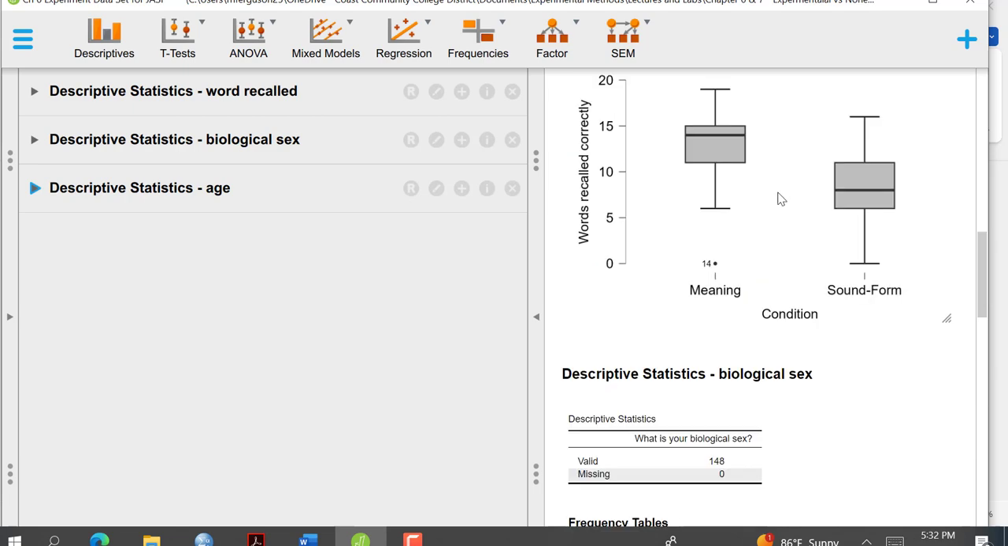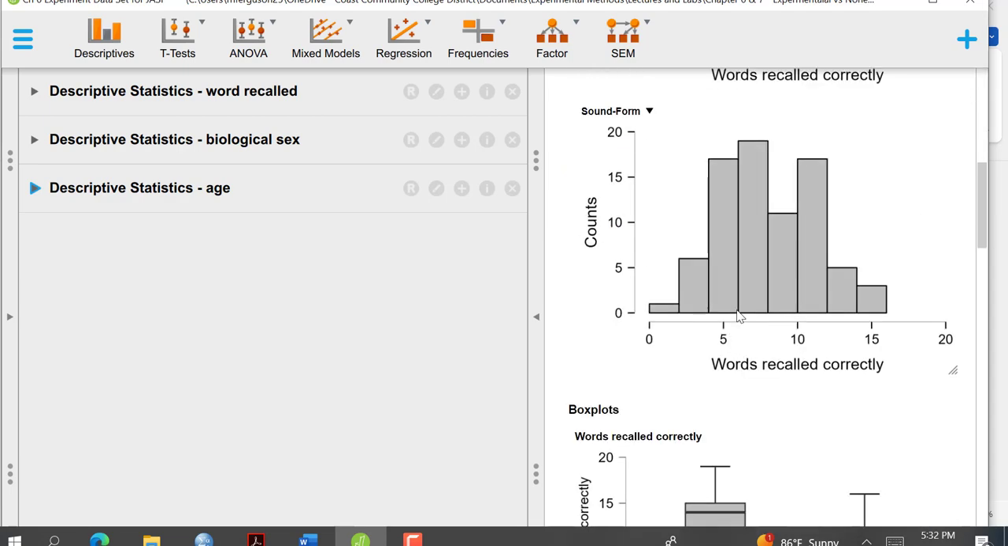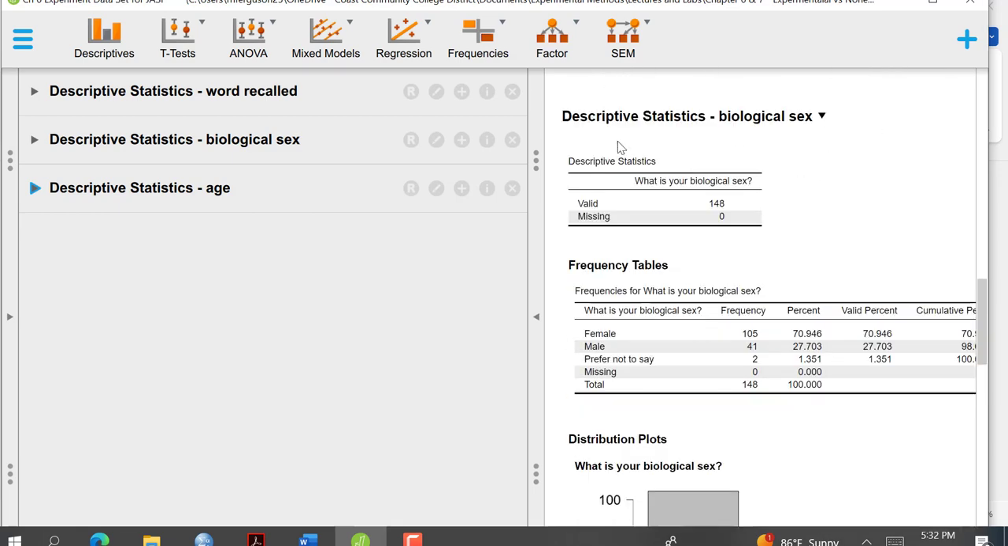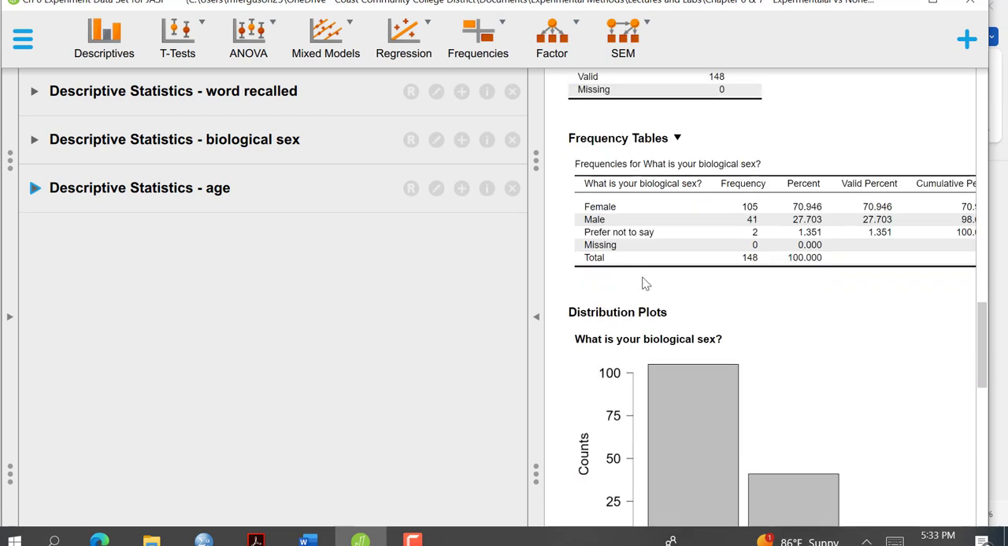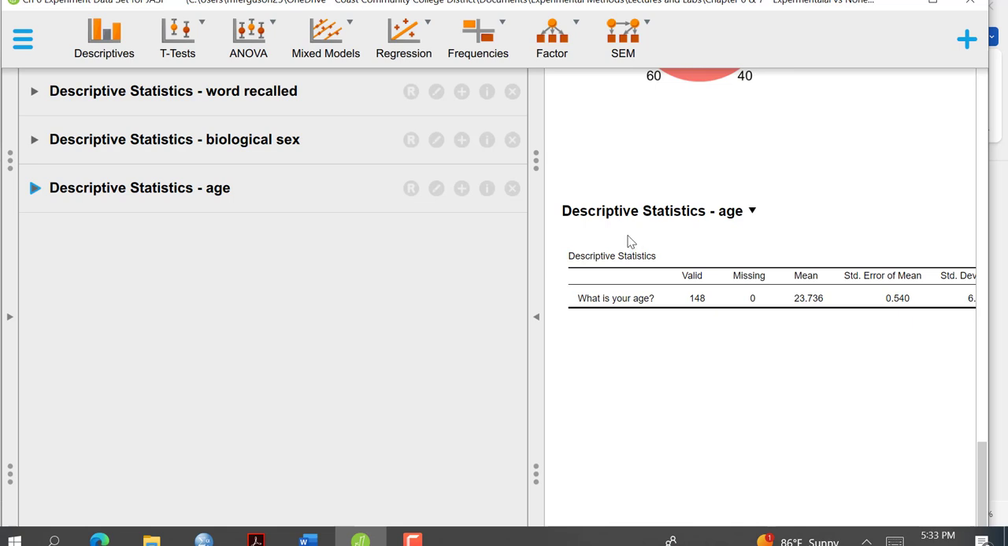So this is what you should have in your data set when you submit it to me: a table that gives me the mean, standard error, standard deviation for meaning and sound and form words recalled correctly, the distribution plots, the box plots with the outlier identified, descriptives for biological sex with a frequency table, distribution plots, and a pie chart, and descriptive statistics for age. Just the table with the mean, the standard error, standard deviation. And hopefully you find JASP a little bit more user-friendly than SPSS.